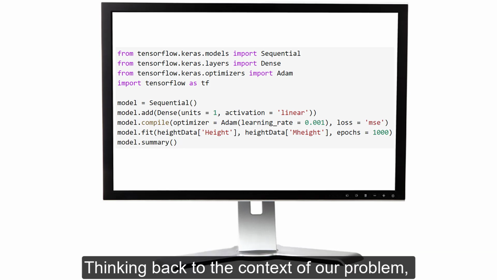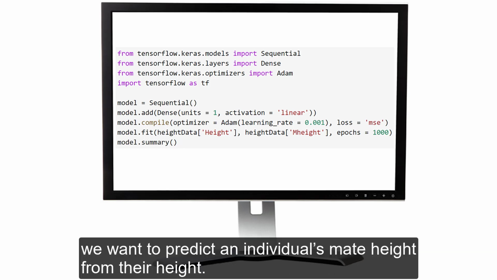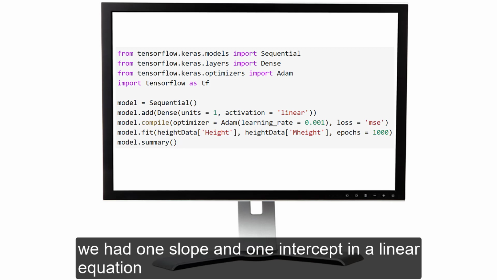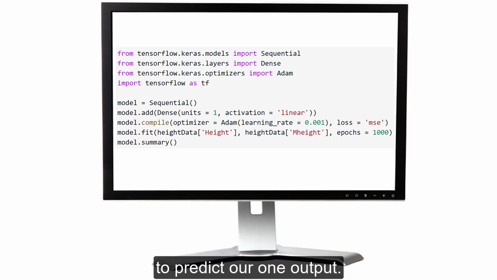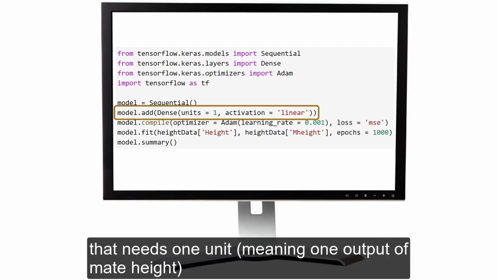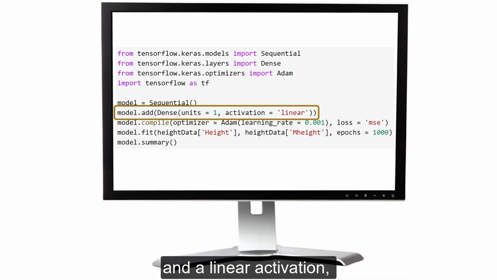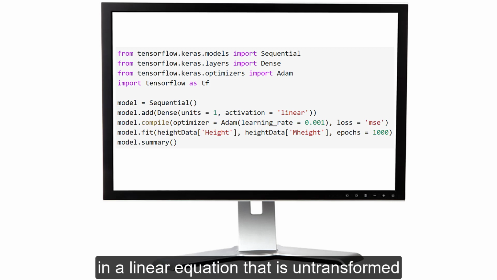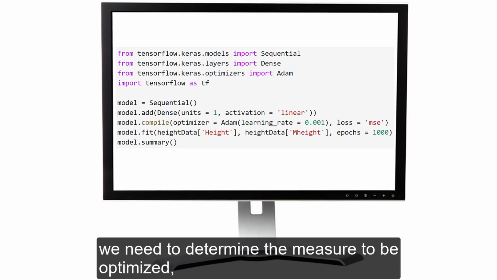Thinking back to the context of the problem, we want to predict an individual's mate height from their height. When we did this before, we had one slope and one intercept in a linear equation to predict our one output. This tells me that I can add a dense layer that needs one unit, meaning one output of mate height, and a linear activation function, which means I will get my weight and bias in a linear equation that is untransformed.